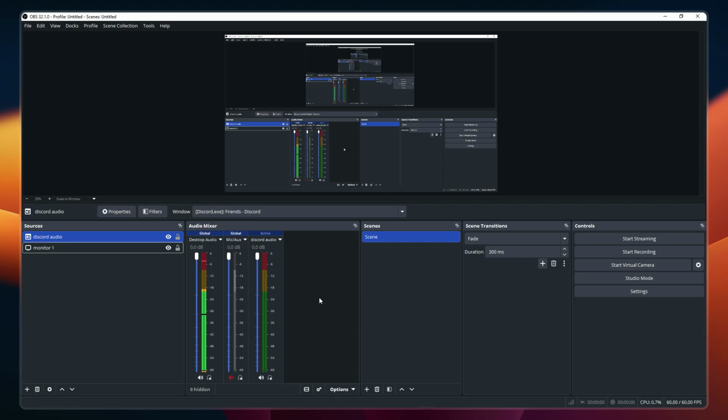And that's it. Your Discord audio will now appear in your audio mixer panel in OBS, giving you full control over the voice chat volume in your recordings and streams.